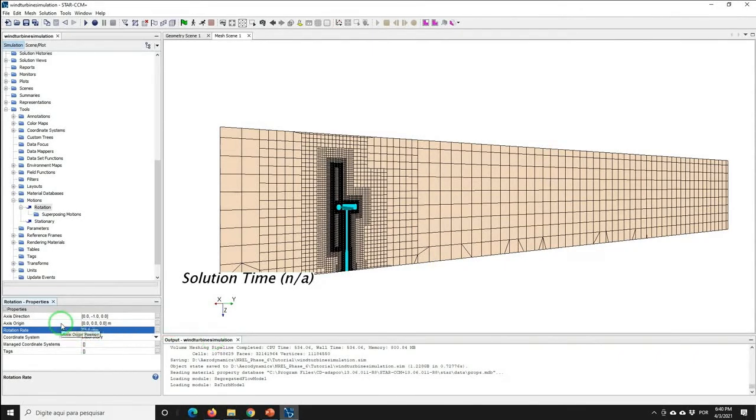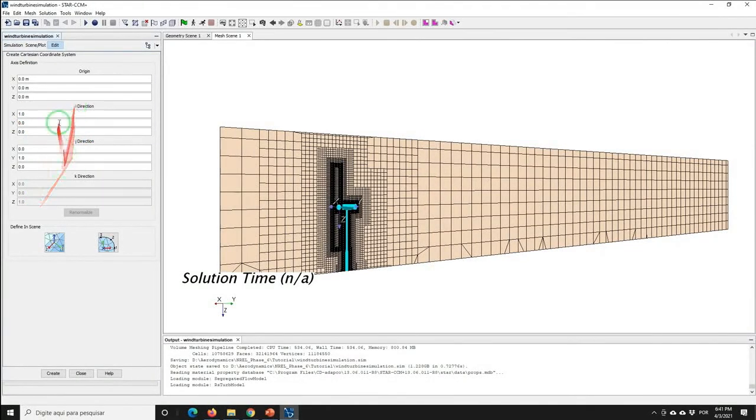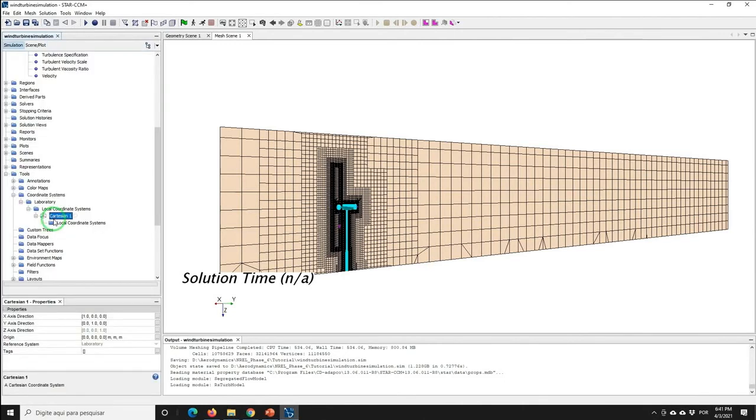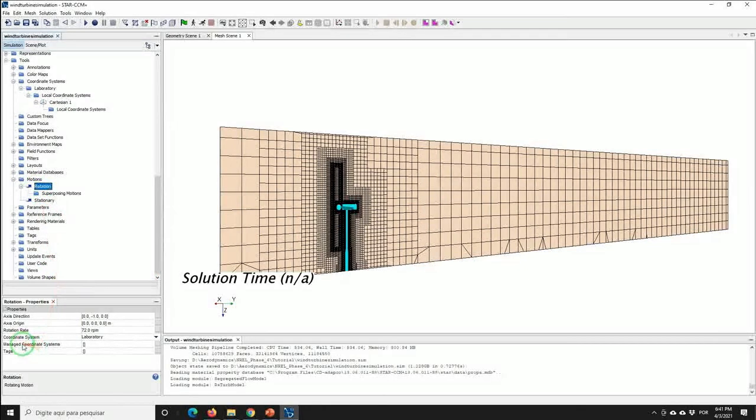Here you can also create a local coordinate system and assign it to this rotational motion. This way the coordinate system will rotate with the same rotational velocity as the value we set here. So under coordinates here, coordinate system, expand laboratory, local coordinate system, right click on local coordinate system, new, and Cartesian. You can set all the values as default values and click create. Here we have a local coordinate system, Cartesian 1, which we're gonna assign to this rotational motion. Click on rotation, and here we have managed coordinate systems, and we're going to put it to the local coordinate Cartesian 1.